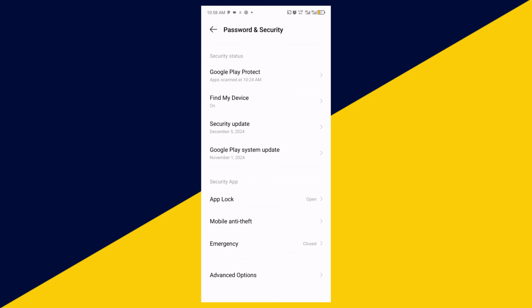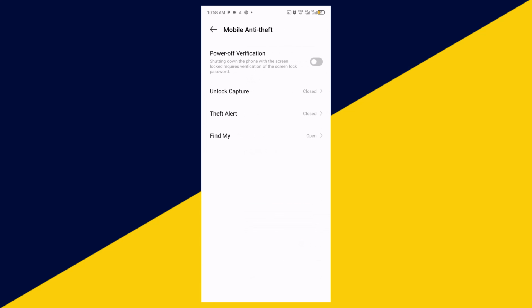Then at this point here, you have to simply scroll down under the security app. What you need to do is to click on mobile anti-theft. Click on that. Then on getting to this point here, power off verification. Shut down the phone with the screen lock. Require verification of the screen lock password. Now consider to turn this off. When you turn this off and your phone got stolen, it will be difficult for anybody to have access back to your phone to unlock what you have on the phone. Then this is the first security that you need to turn on your Android phone.